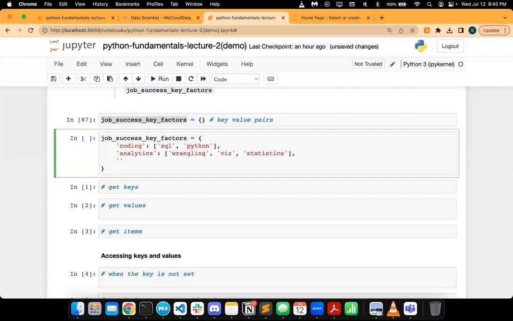There's some other key value pairs, but now you're bringing meanings to the values in this container or in this data structure. Because when we look at SQL and Python, we know, oh, it's actually a coding skill you need to have. Wrangling, it's analytics related, right?